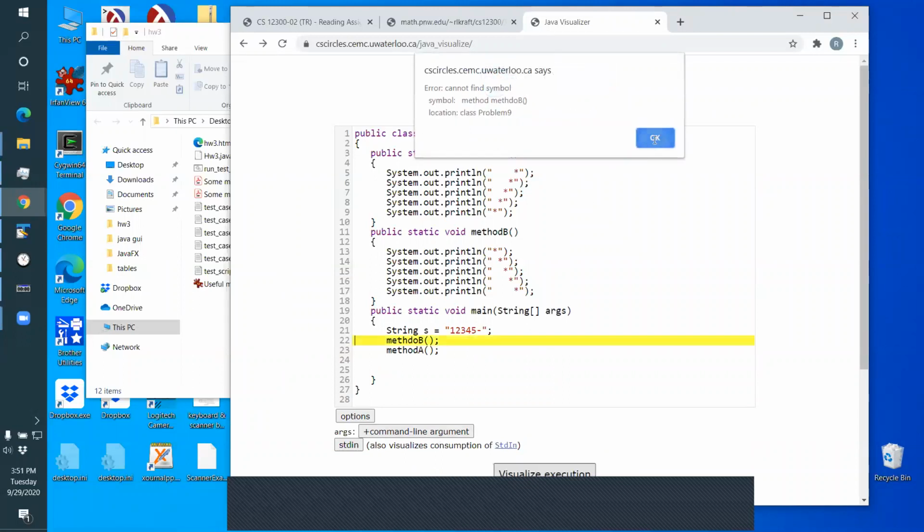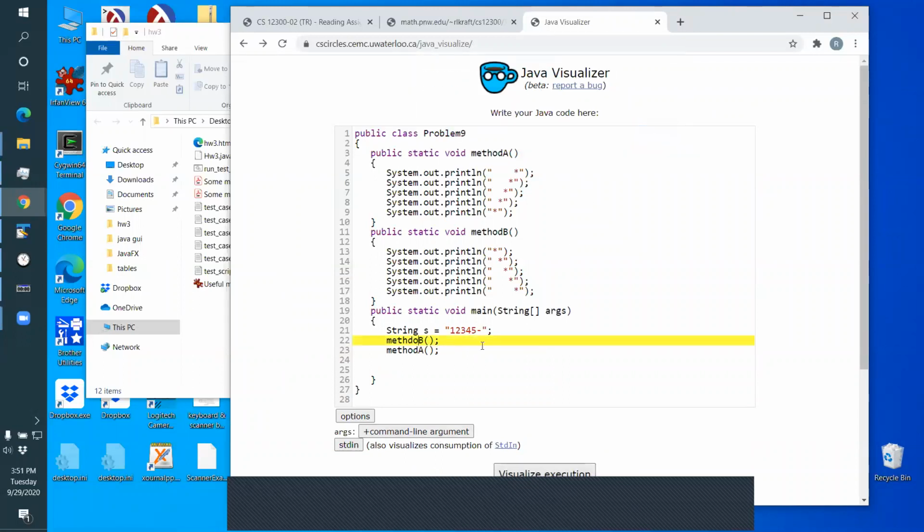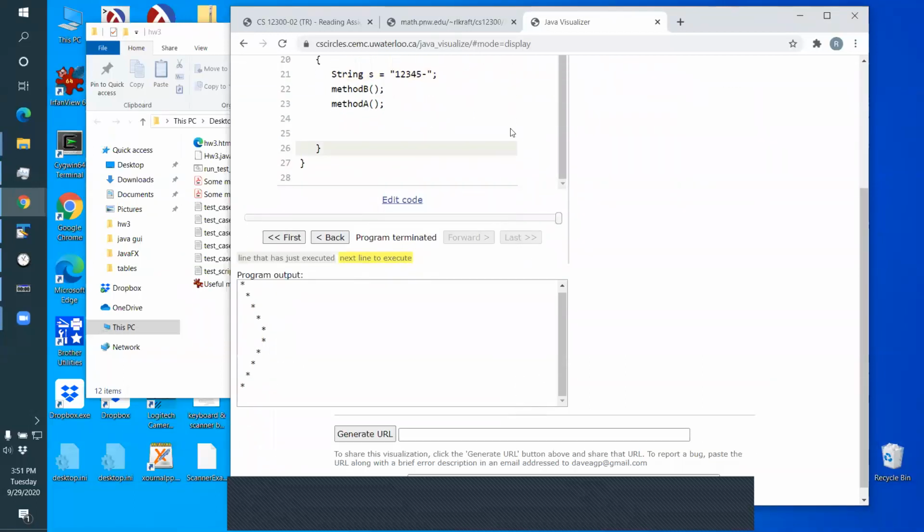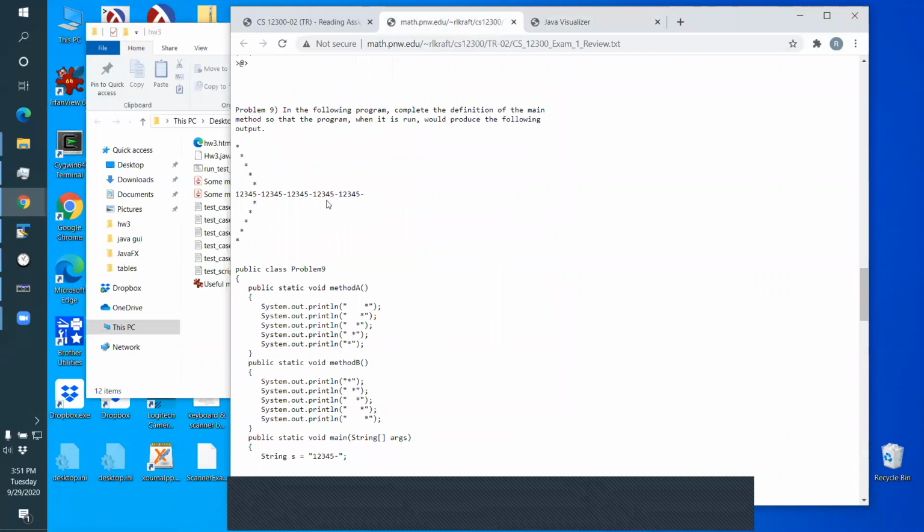What did I do wrong? It's spelled... If you don't want to step through your code, you can just go to the last step. Okay, that's not quite the right output. Now it's missing this stuff here.